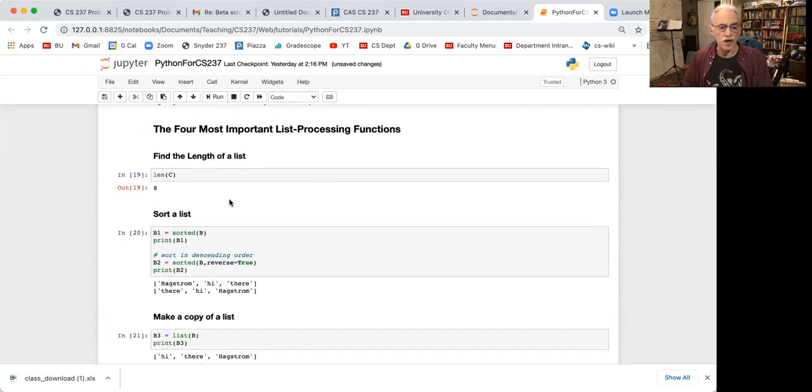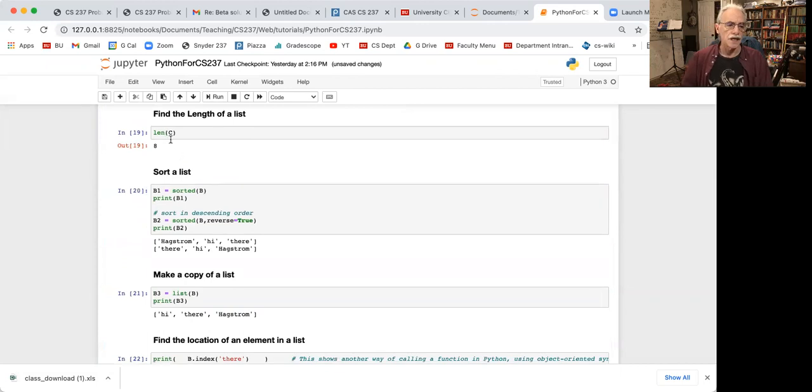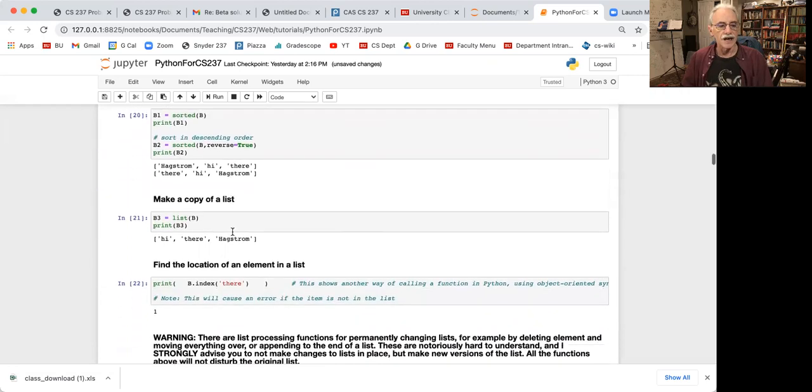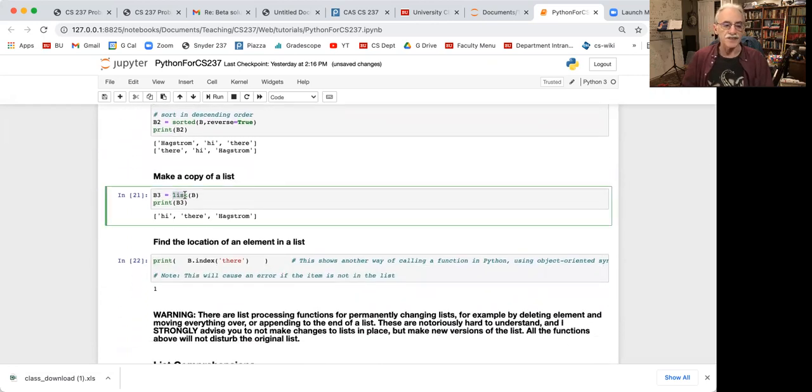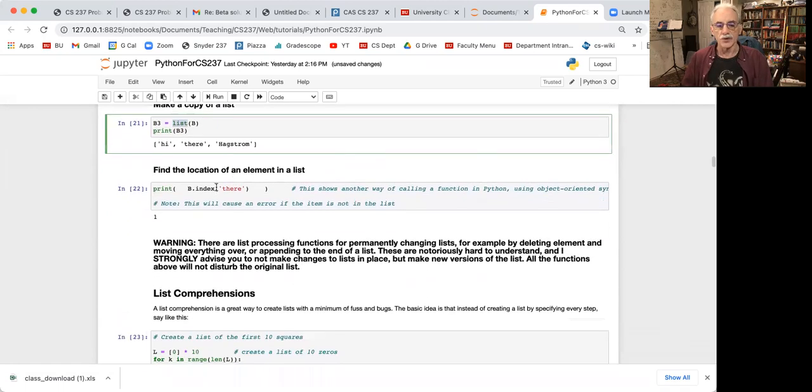Now, some important list processing functions, sorting. I can never remember whether it's b.sort, but the standard one is sorted, to sort a list. Make a copy of a list. List is a constructor. So if you give it a list, it'll make another copy of it. You can do things like index. There's lots of different things you can do.